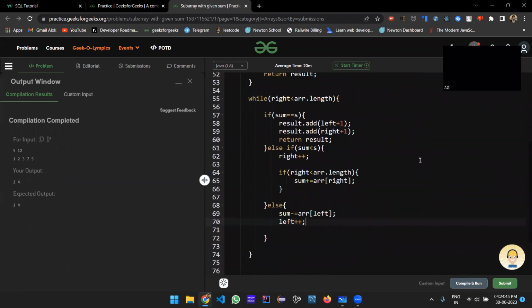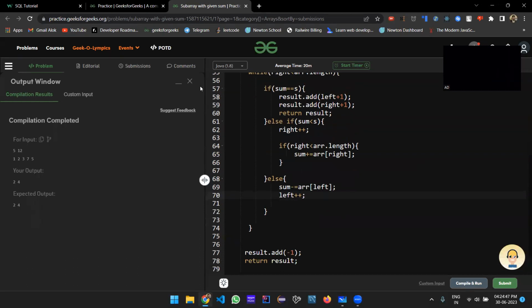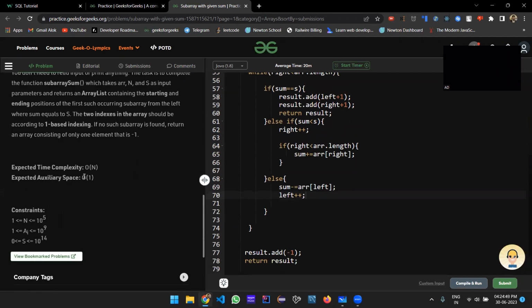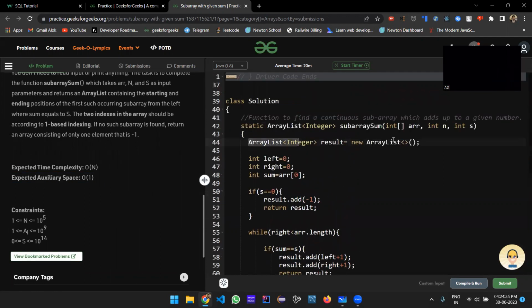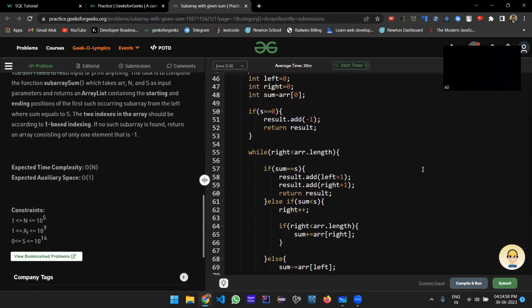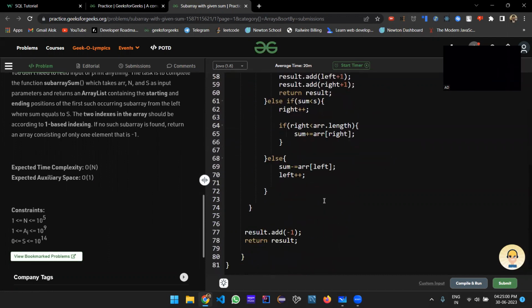Okay. So for this solution we are using O of n time complexity and O of 1 space. We are taking this array list, so it will take some space.